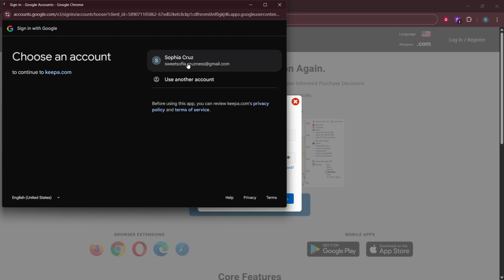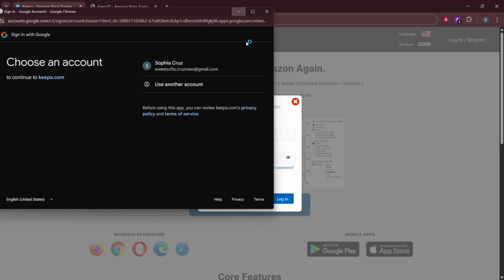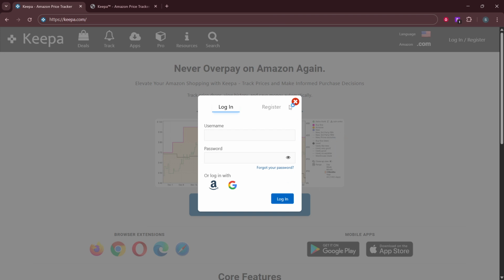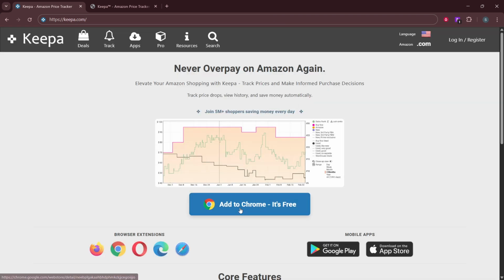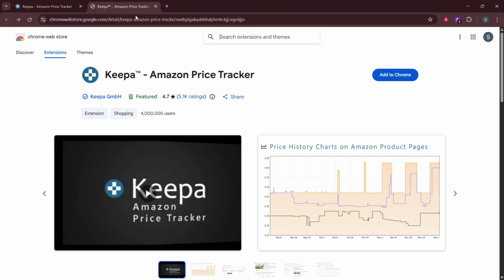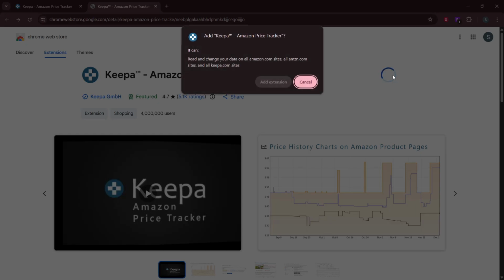Next, let's install the Chrome extension to make Keepa show up automatically on Amazon pages. In your browser's search bar, type Keepa Chrome extension. Look for the result that takes you to the Chrome web store. Open it and click Add to Chrome, then confirm. The extension is 100% free, and installation usually takes just a few seconds.